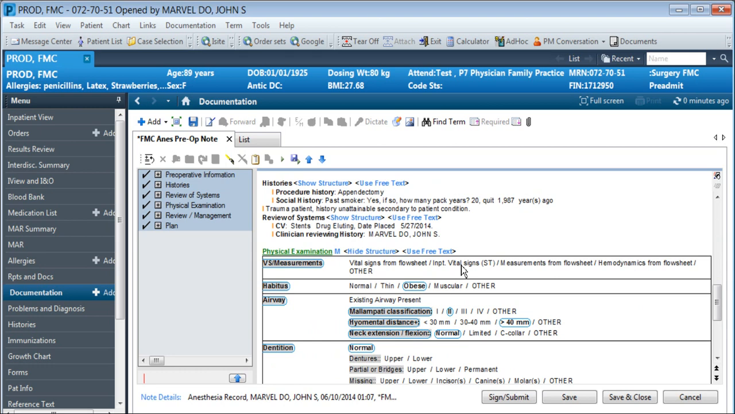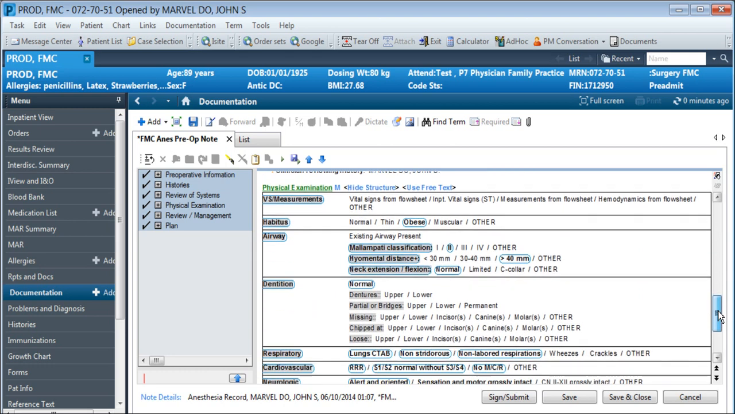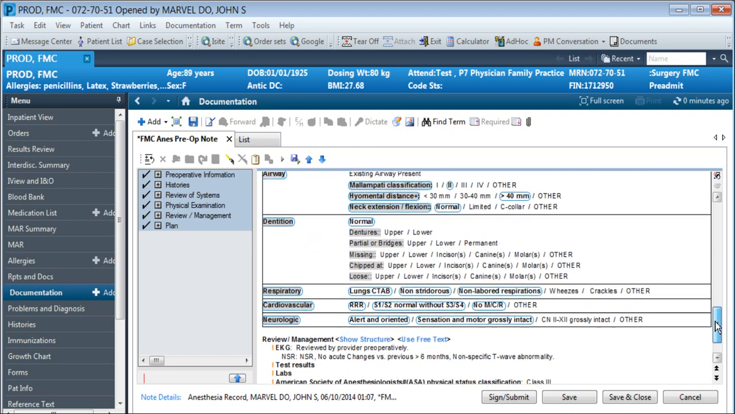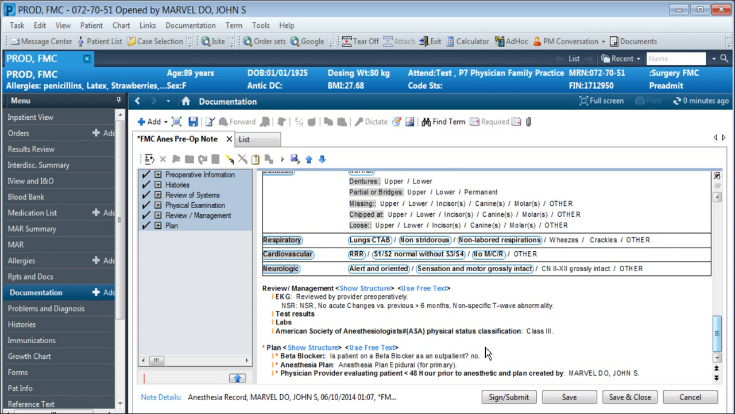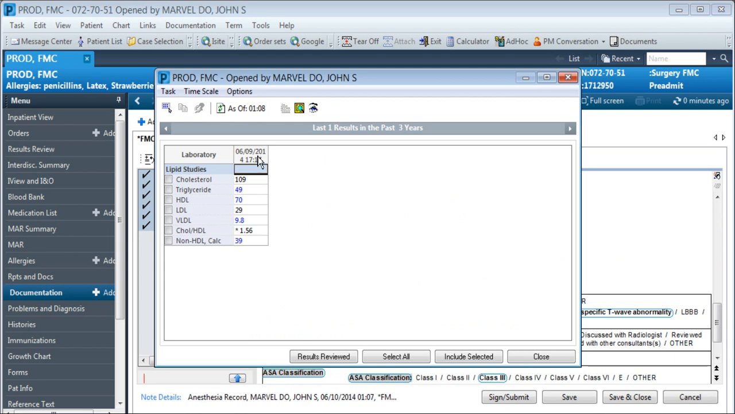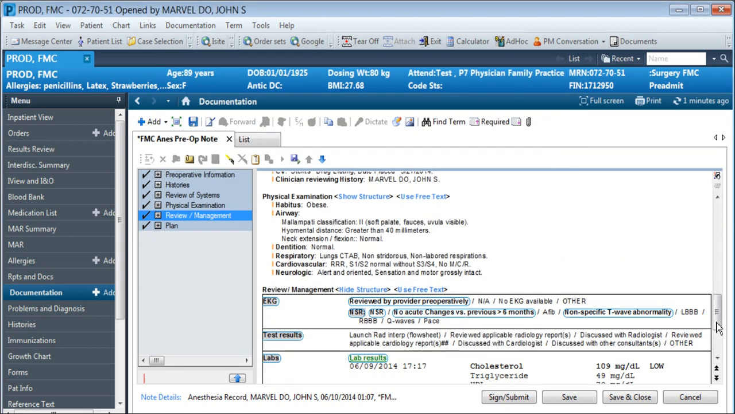You might want to input new vital signs at this point if those are applicable. Make sure that your physical exam has not changed. Review of management. If you want to input new labs, here's the place, or new EKGs. For example, lab results, we'll put in the most recent labs. Select those, include those selected labs, and continue to scroll down.